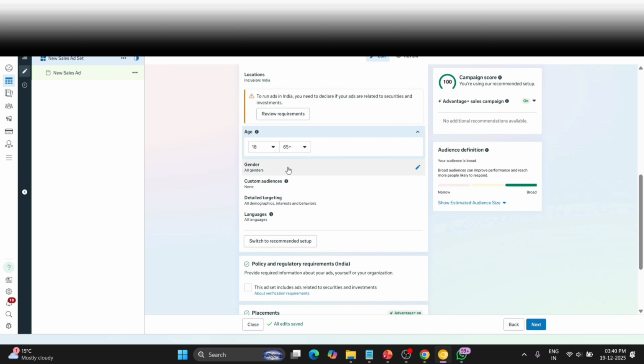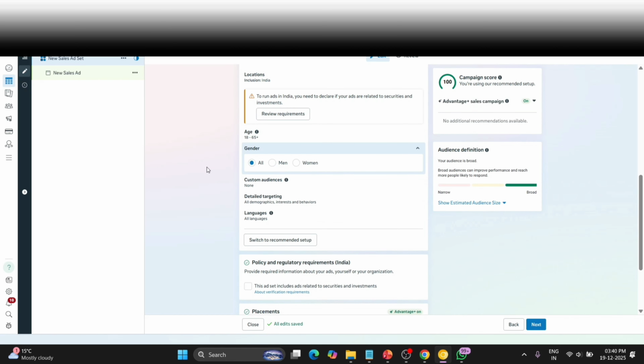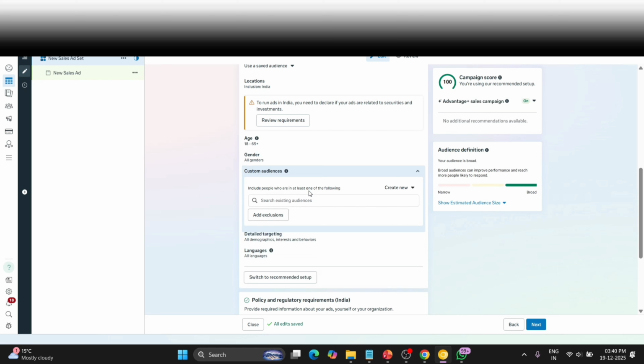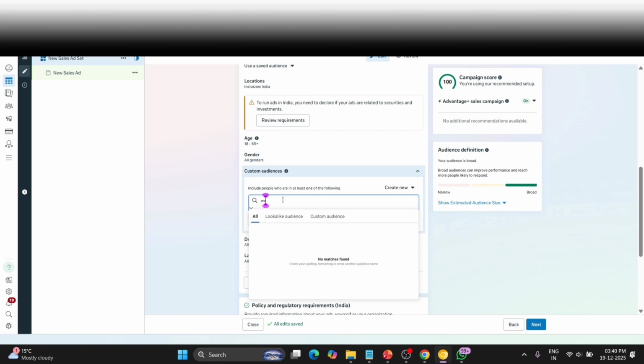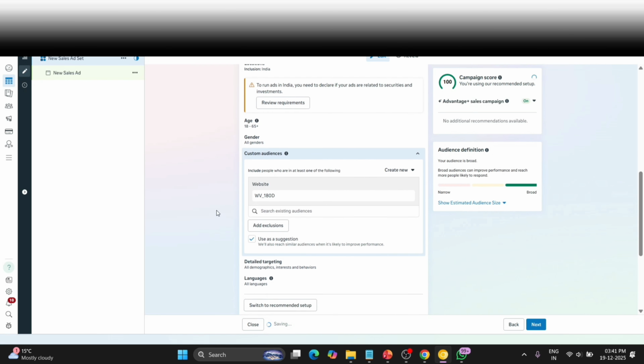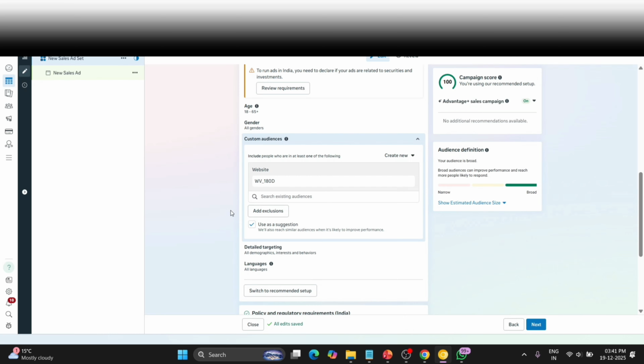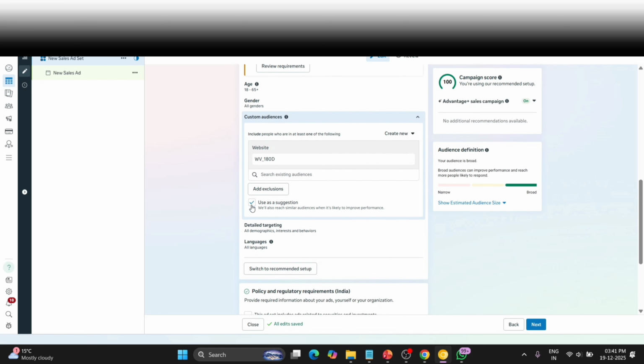Okay, now location you can select accordingly, and then age and gender for such ad set you can keep open. There is no need to add the age or gender here, because if they have already visited your website or added a product to their cart, they have already shown interest, right? Now under the custom audience, let's say if I add website visitors, so I will just add website visitors.